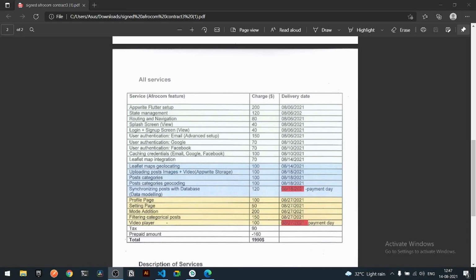Today it's the 14th of August and today I need to submit two of the features of our Afrocom. The features, as you can see under our contract, are Leaflet map integration and also Leaflet map geolocating, which means that we have to integrate Leaflet maps under our Afrocom application, and also I need to locate the user location, that is geolocating, right?